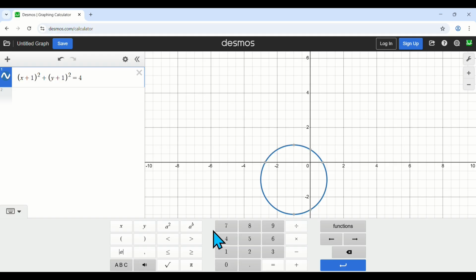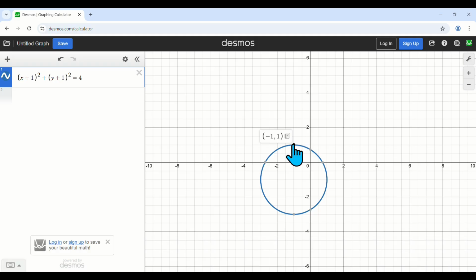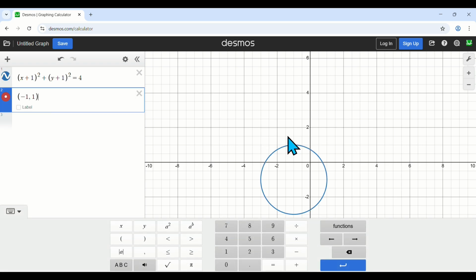We can save these nodes as variables if we'd like to by clicking on them. So if we click on the y maximum, or -1, comma 1, and then click this export point to expression list button right here, we see it shows up on the list on the left here. And then if we move our cursor to the left side of that and type in a equals, we've now saved that point as the a variable. We can also add a label to it by clicking this box here.